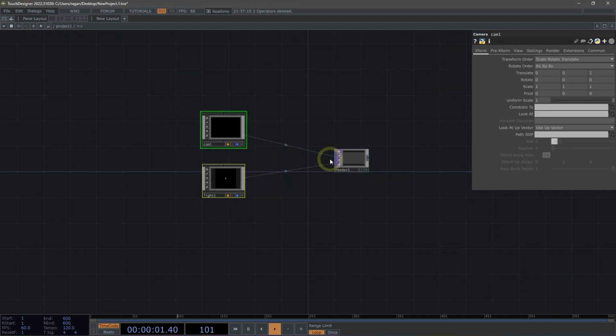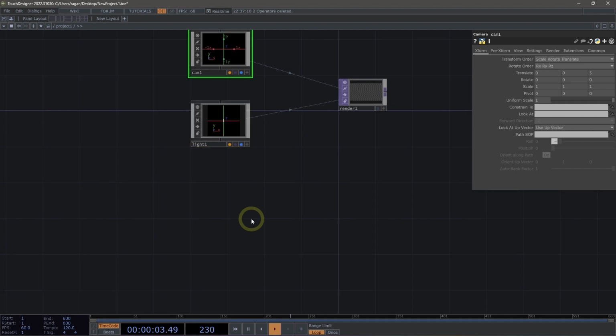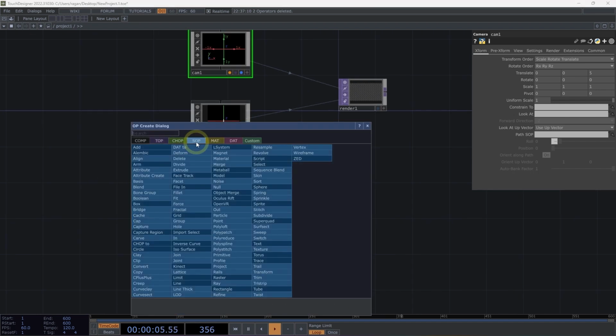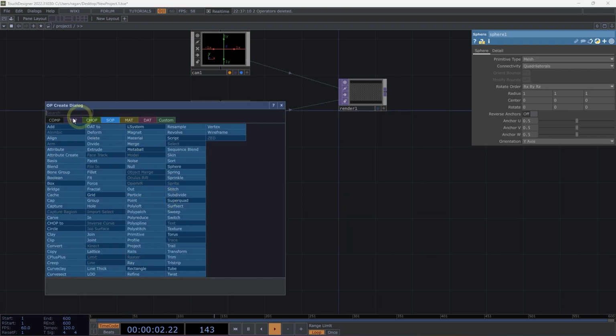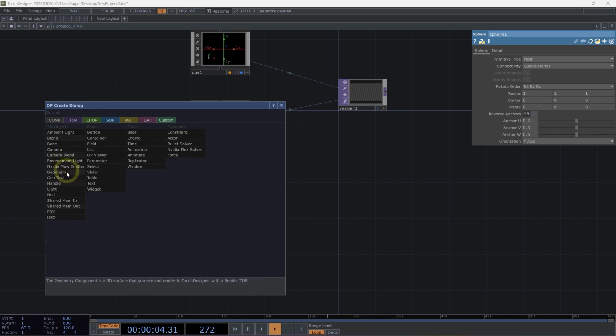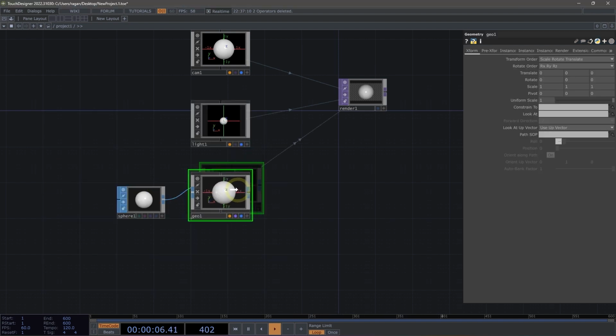Now, I'd like to add something that isn't a torus, so let's begin by opening up the Create dialog again and adding a Sphere SOP here to our network. Right-click on the output of the sphere, head over to Component, and add a Geometry component. So this is set up for us.